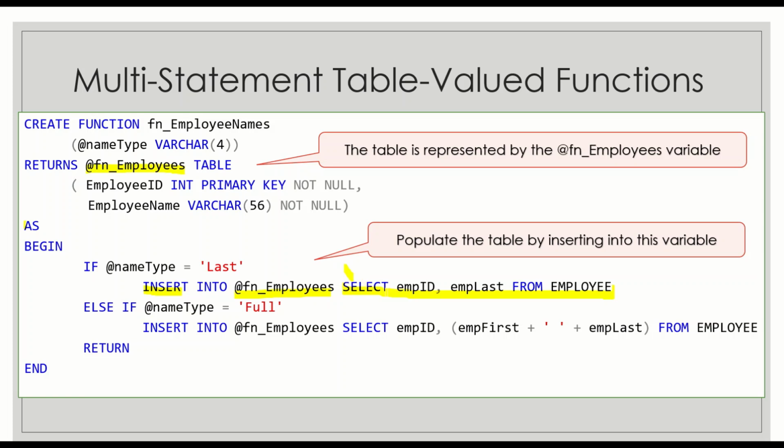So the select statement will execute. It's a very simple select statement, picking the employee ID and the employee last name from the employee table. And it takes those values and inserts them into our fn employees. And it just goes from left to right. So the emp ID becomes employee ID, and the emp last becomes employee name.